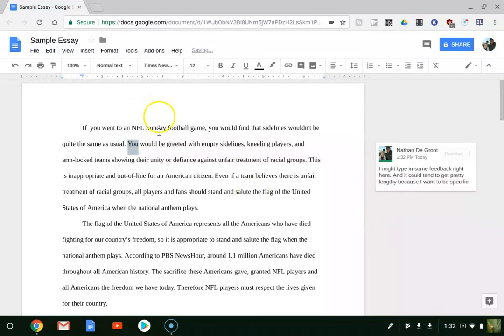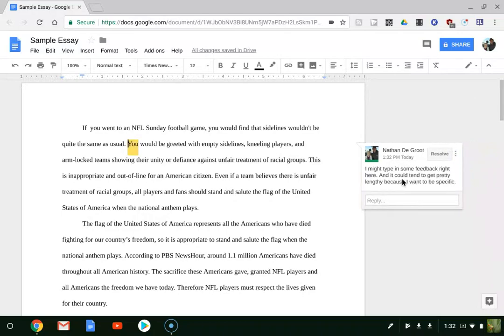I can type this comment in and they could see it and they would be able to respond to it or resolve it or anything like that if they needed more information. That's a lot of work. So another way that you can insert comments more efficiently is by using what's called automatic substitution.